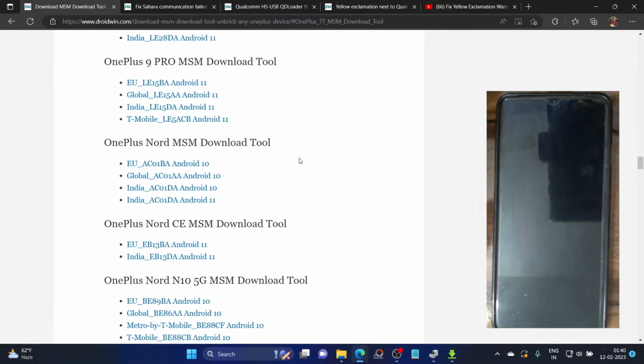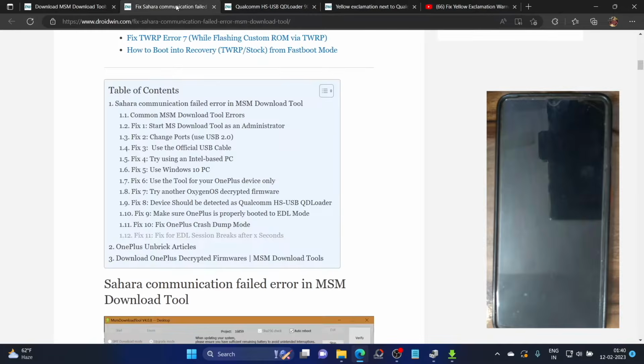You could extract the payload.bin file from the firmware and flash it via fastboot flash modem, modem.img or modem.bin, and that will make the modem work again. So try using the Android 10 or Android 11 version. Try both these versions and check if the issue gets fixed.